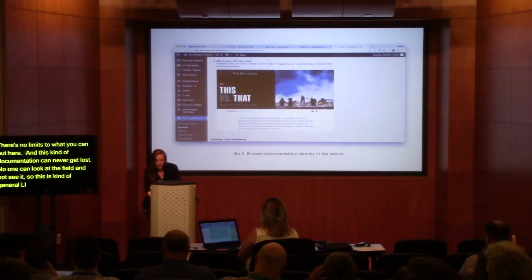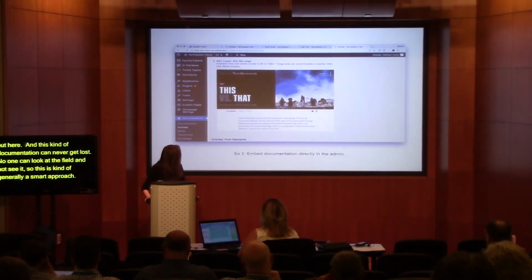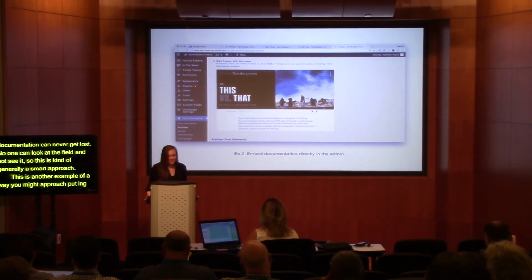Sorry, I went the wrong way. This is another example of a way you might approach putting documentation in the project itself.